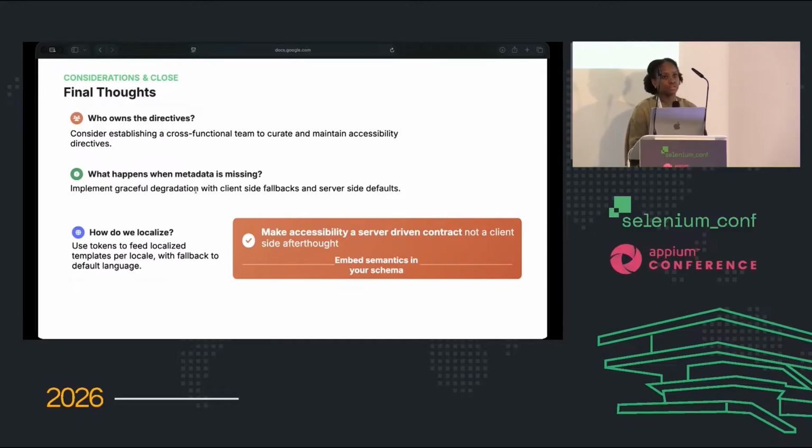But it's also the question of who owns the directives. Is it going to be your PMs? Is it going to be the back-end developers? Who comes together to say that these directives should be how they are, where they should be applied, and what extra information they should give? And then what happens if that metadata is missing? Do you have a fallback on your client side, or how would you handle that? And if you are keeping localization in mind, if you are doing multiple languages, where do you keep that? Do you keep that where you are already doing it, or do you shift it into this architecture?